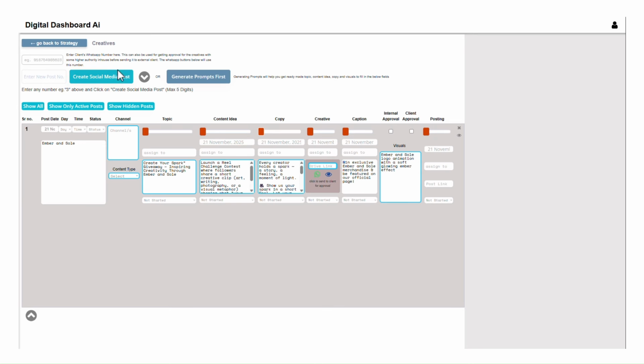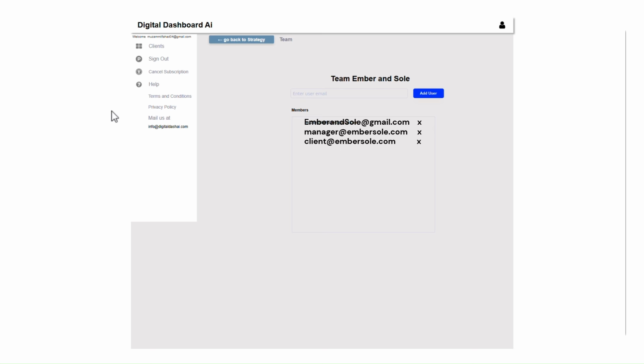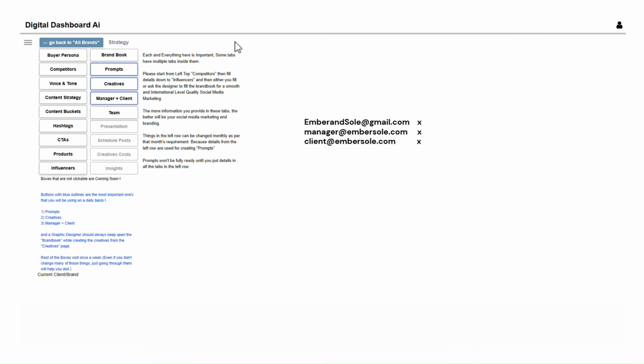You can also add your team members. You can add graphic designers so that they can start creating. You can add managers so that they can approve internally before sending to client for approval. You can add your clients so that they can give final approvals or comment on changes to be made, so that everyone collaborates directly inside the app. Everyone stays on the same page, literally. And that's not all.